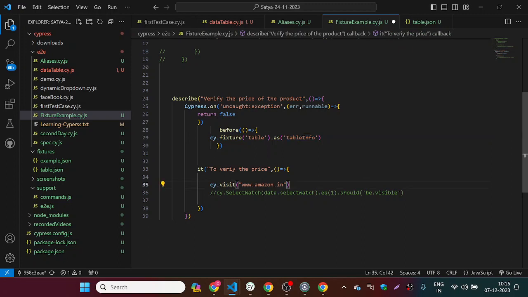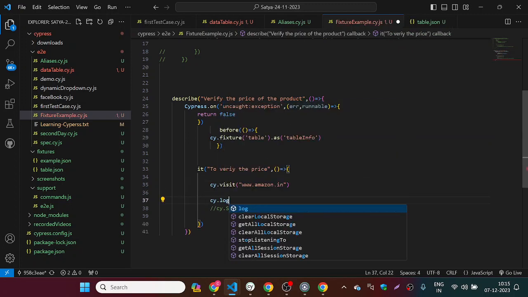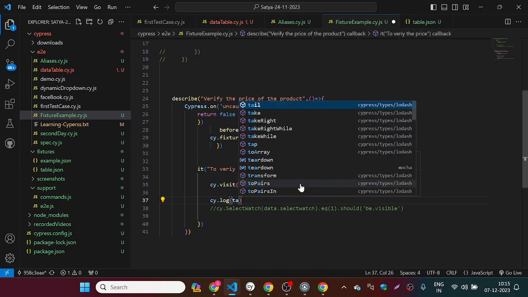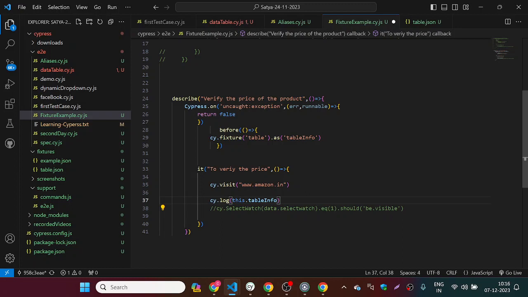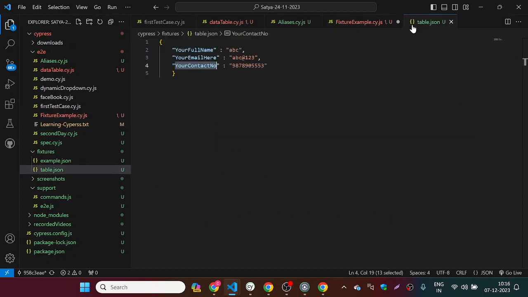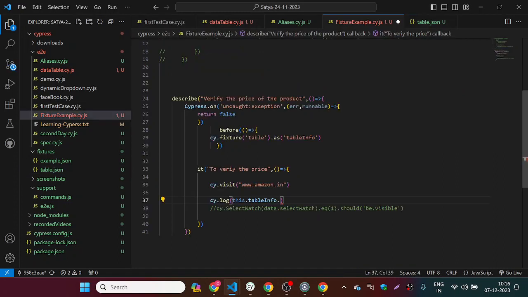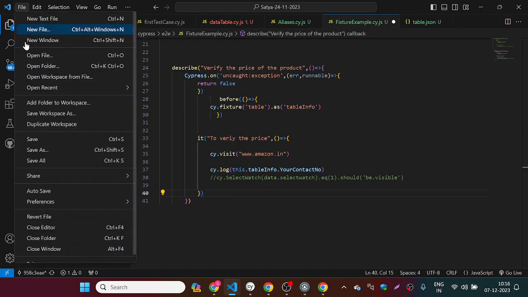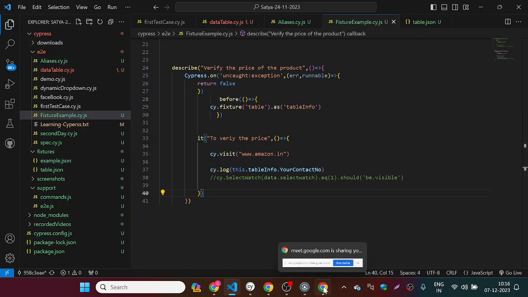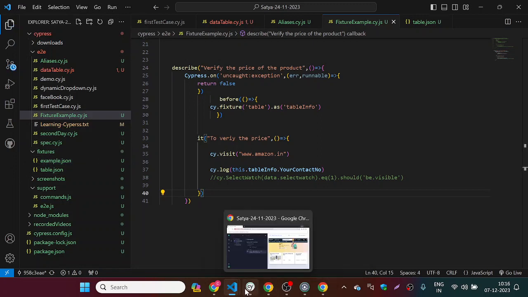So directly you go here. Table info dot log inside this. Table info dot, but you need to use here this for the current object. Go to table, just take whichever content name, take any value, paste it here. Now check it out. Two methods you can see, using the then function, or using fixture, whichever you want.